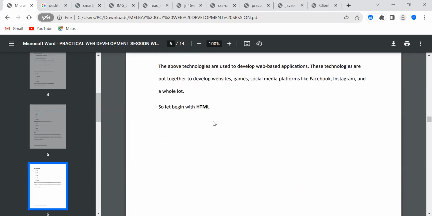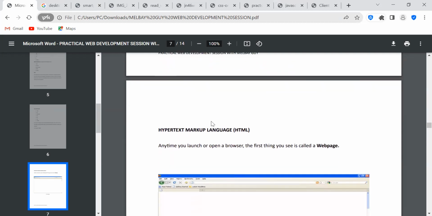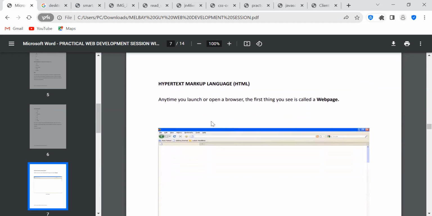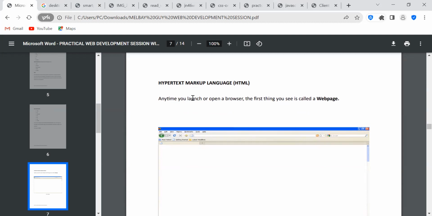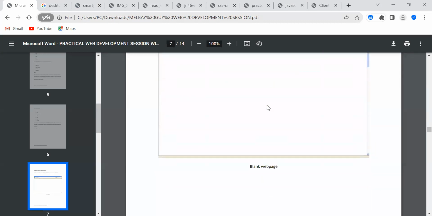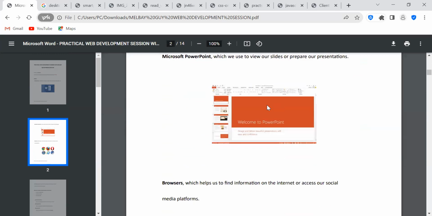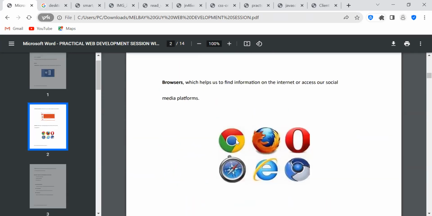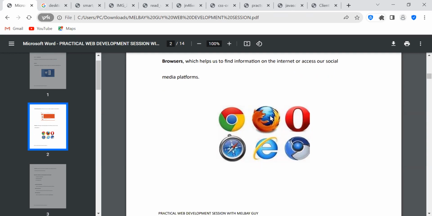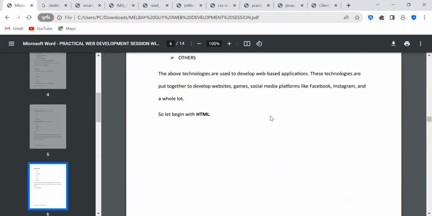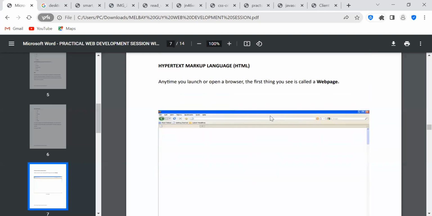So let's begin with HTML, Hypertext Markup Language. Anytime you launch a browser, the first thing you see is called a web page. If I launch a browser, and I said earlier, these are browsers, like Firefox, the first thing I will see is something like this.